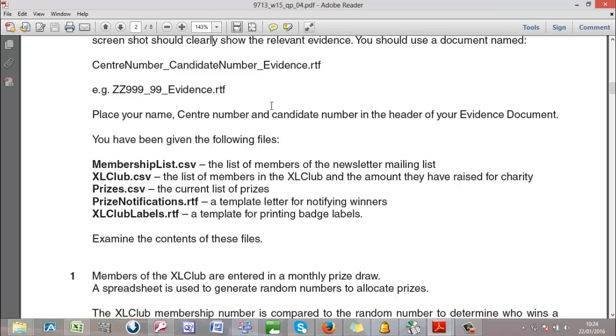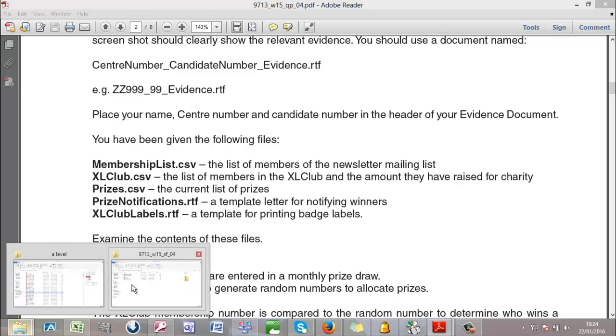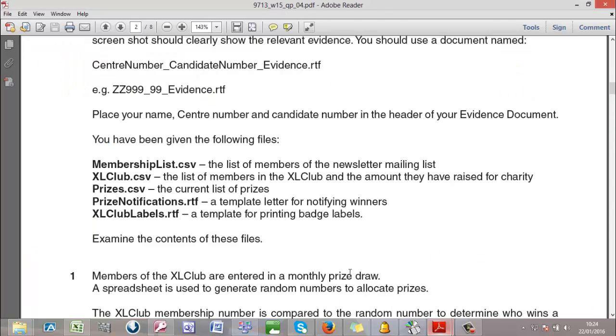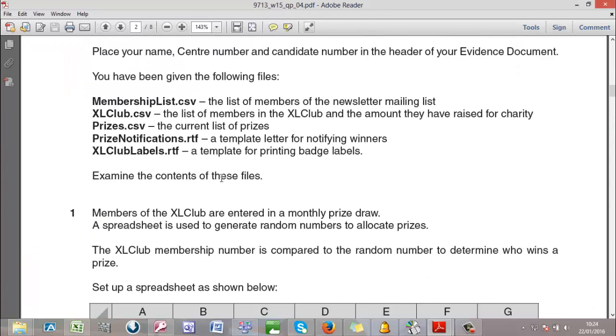Alright, remember your name and index number in the header of any evidence you create. You'll be given the following files. I've already extracted my files here, and you should examine the content of these files. So you just have to open the files and see what to check for.